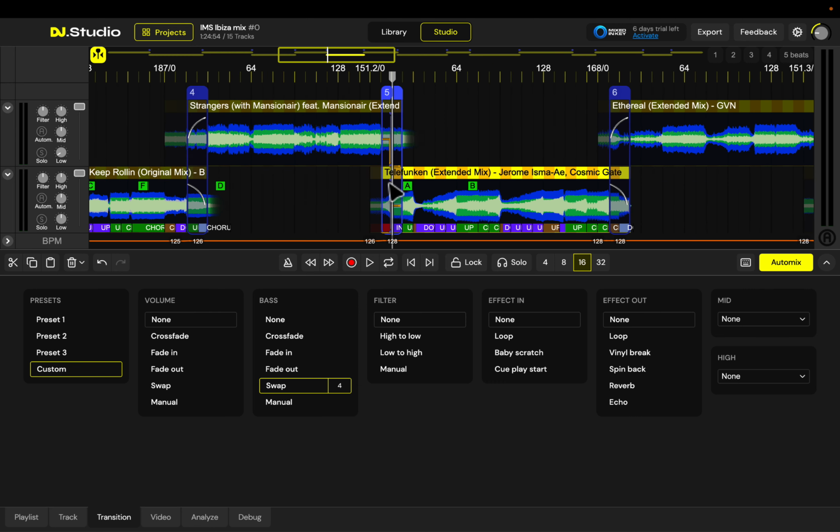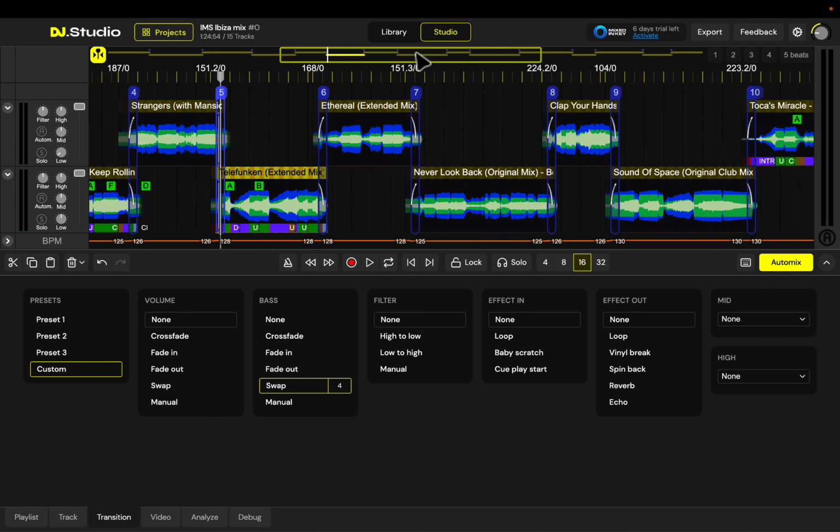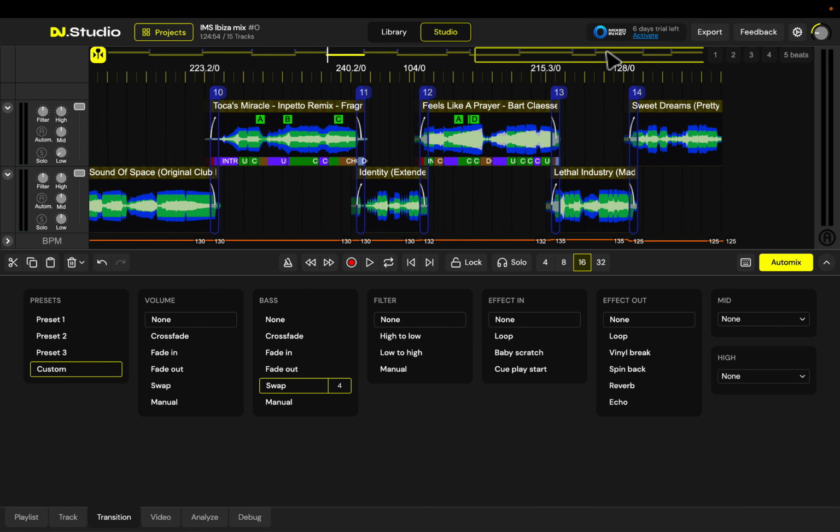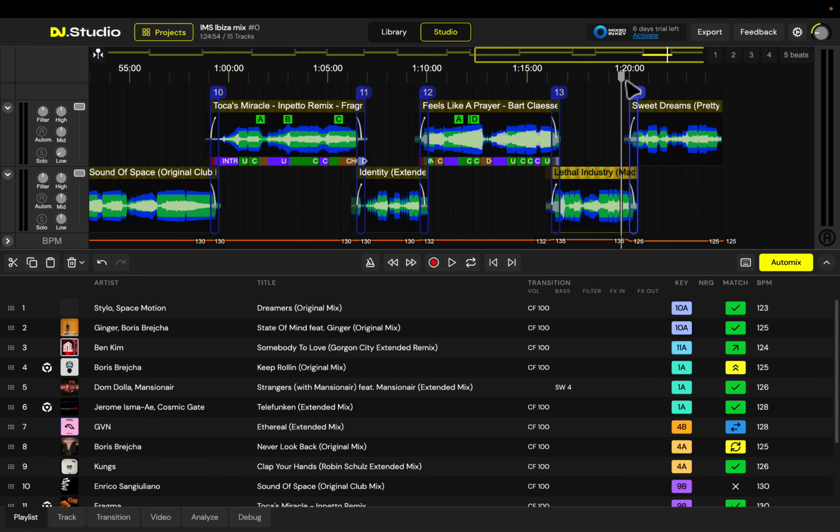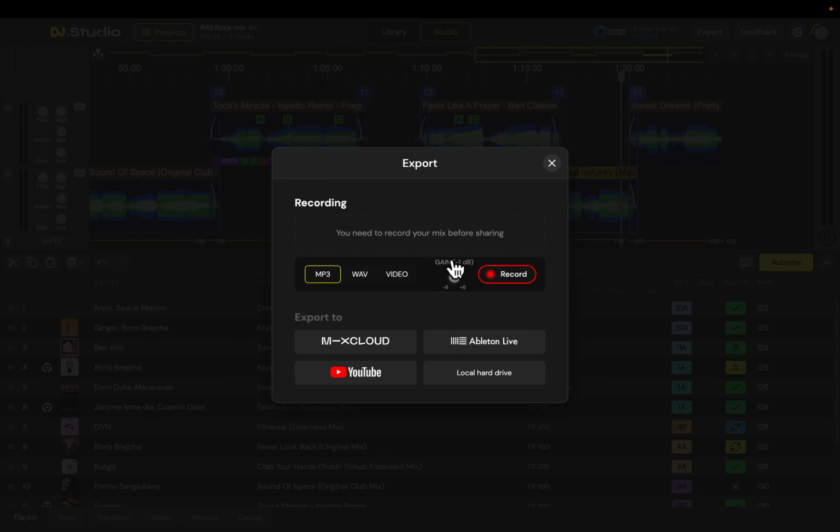As you can see, you can skip very fast through your whole mix, and I have a mix here of 1 hour and 20 minutes. When you are ready with your mix, you can export it. Pressing the export button will show a screen where you can export it to an MP3 or a WAV file. You can also export it to a video file.